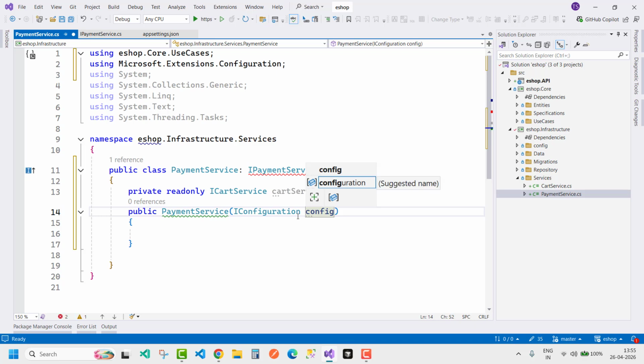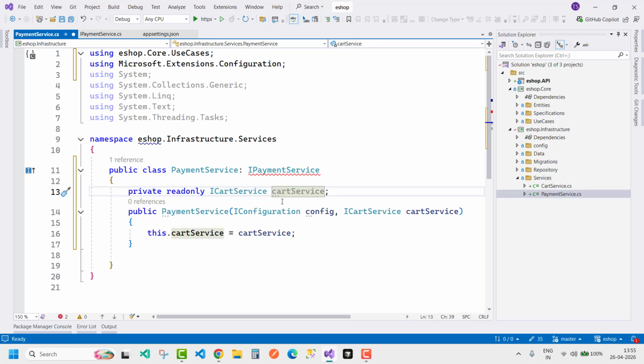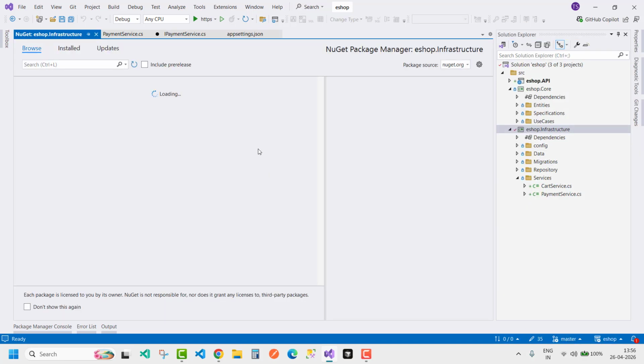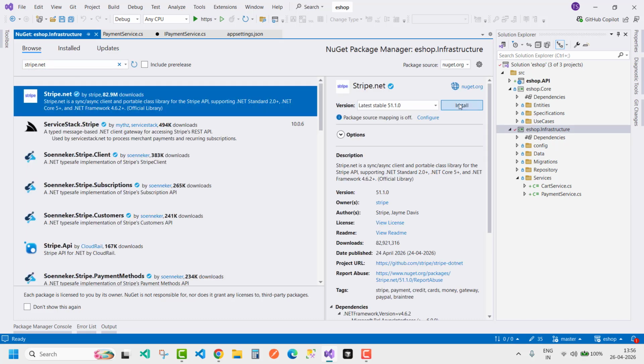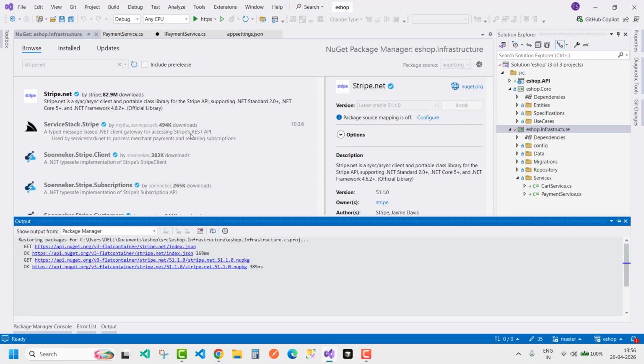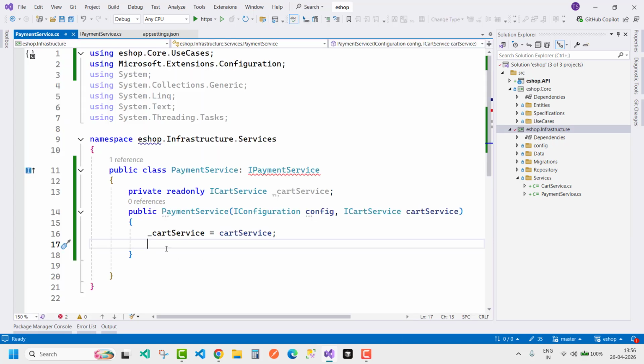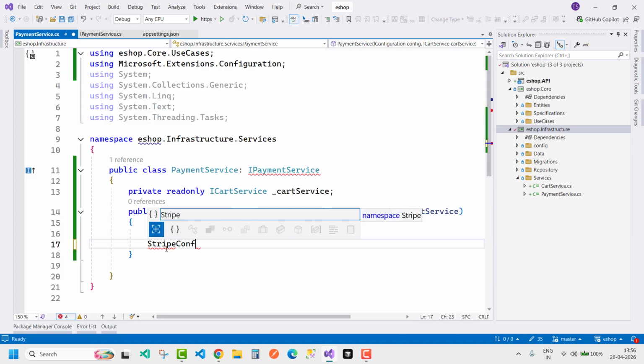So here we have a private readonly ICartService, cart service, and in the payment service IConfiguration, because I want to pick the payment settings from the configuration file, and I use the cart service to get the cart details. So if you want to go with the cart ID for the payments, you need to update the cart information. Okay, and also you can use Stripe.net to get the coupon details as well. To create or update the payment, you need to add this package, that is Stripe.net.